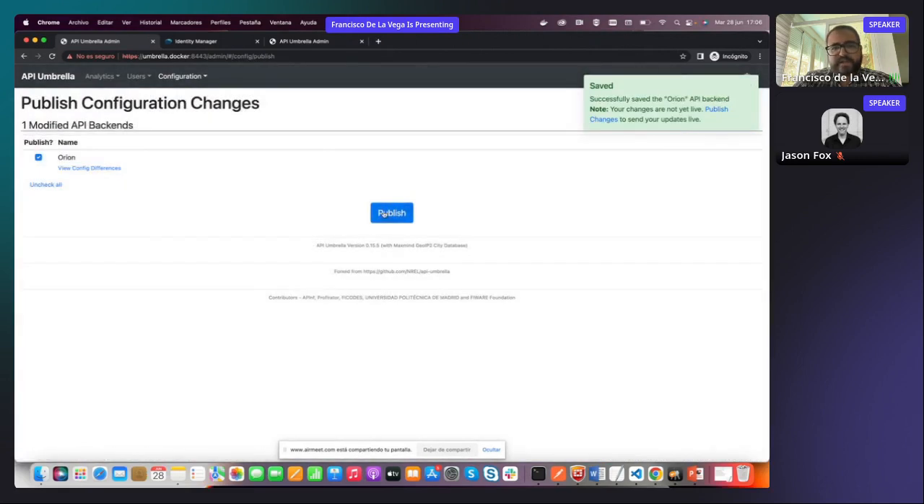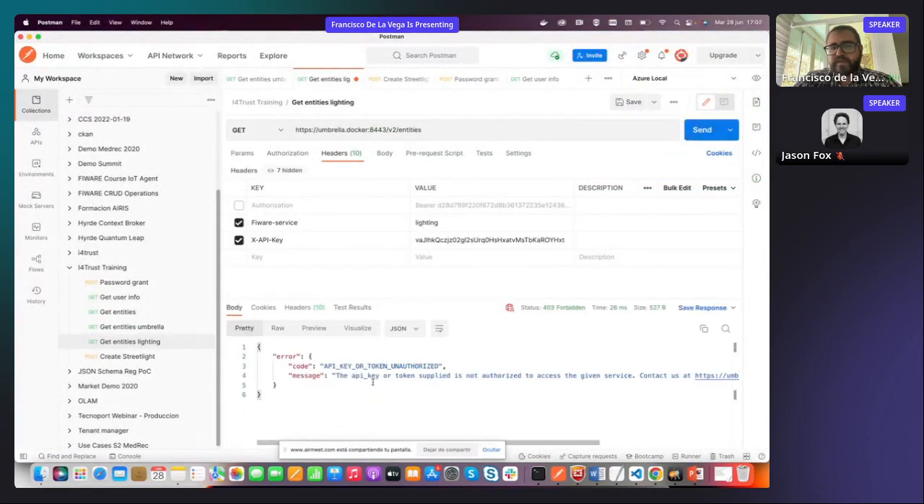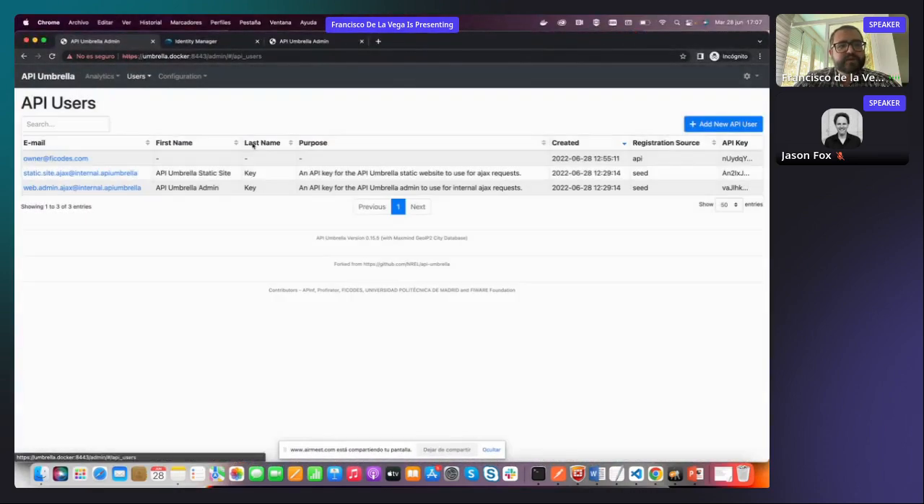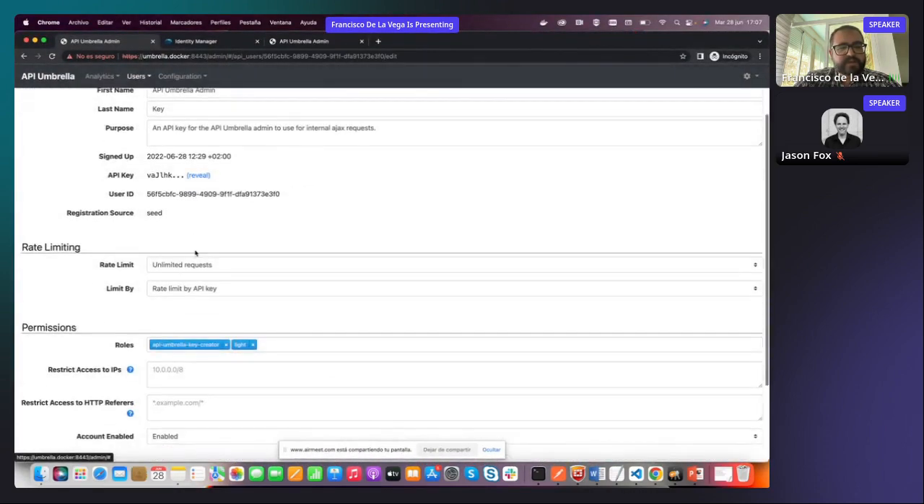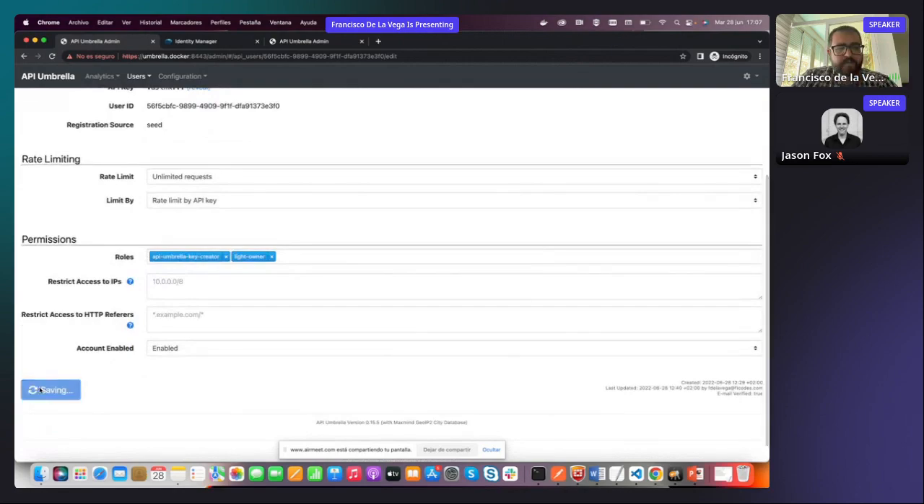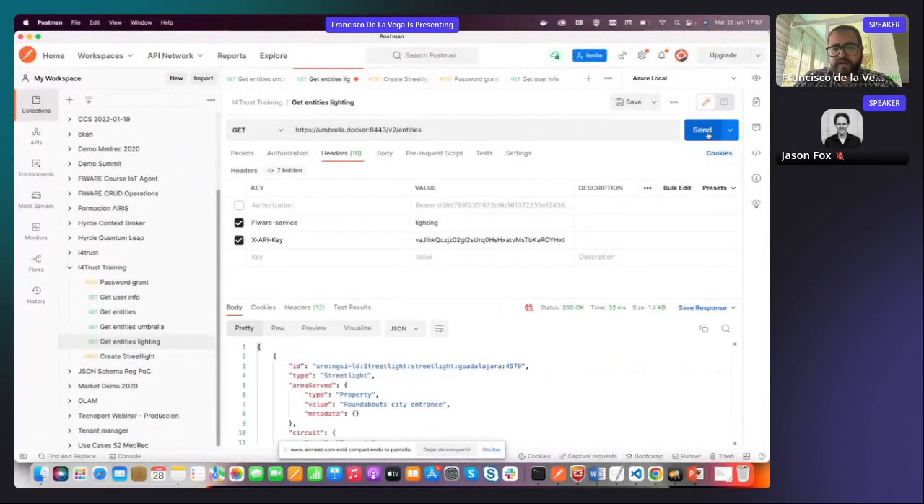And if I publish the changes, you will see that now the user is not able to retrieve the data because it is not authorized. So if we go to the static user and we add him the role that we have just created, okay, you will see that now this user is authorized to make this request. Okay, this is the most simple authorization mechanism that you can do with API Umbrella.